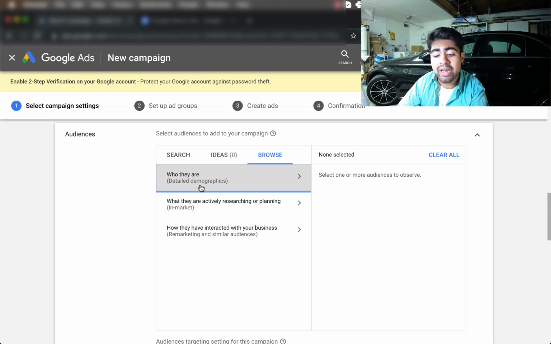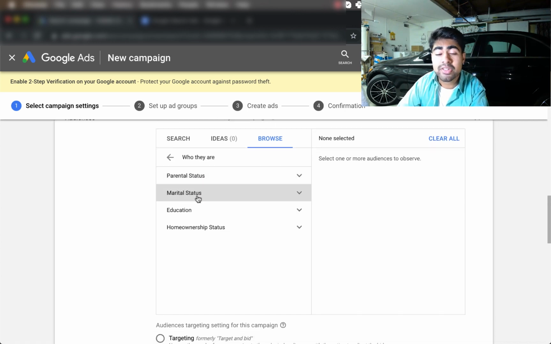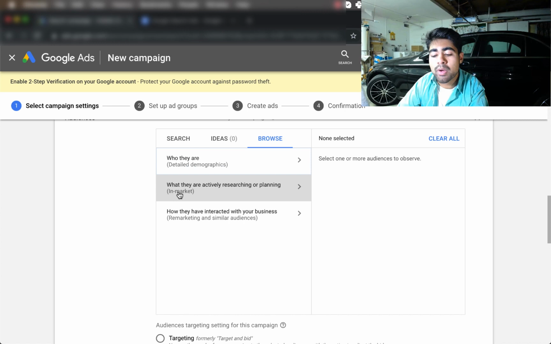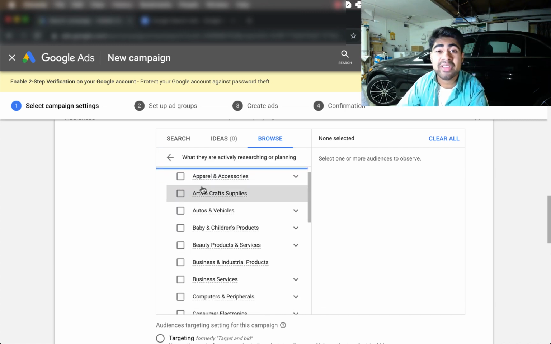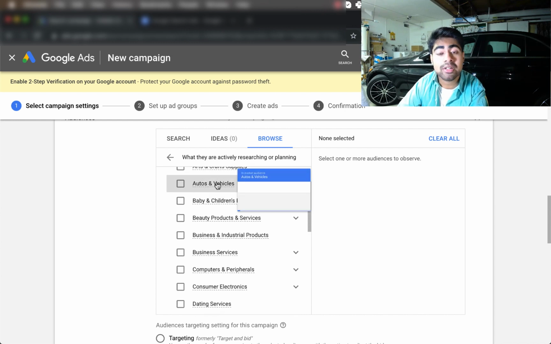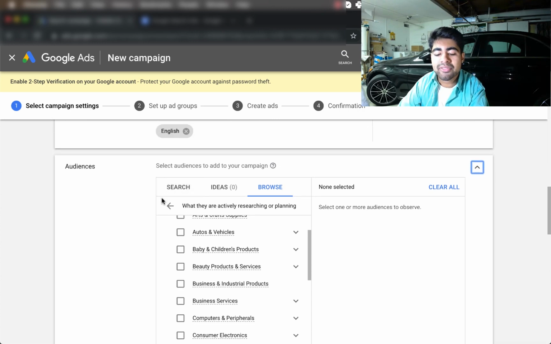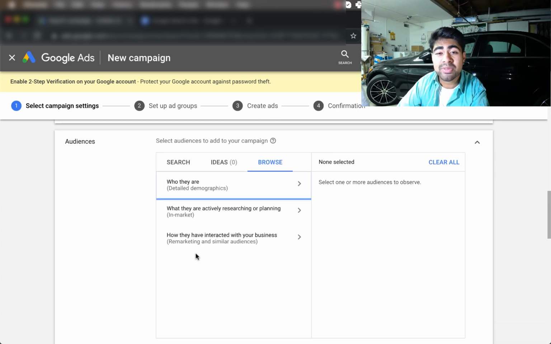The first one is who they are, meaning detailed demographics. This is where you can choose whether they're married, whether they've completed college or high school, whether they're homeowners, etc. The second one is what they're actively searching or planning. So if you click on that, there are all kinds of categories that you can choose from: autos and vehicles, baby and children, beauty products and services, etc. And finally, if you go to the last section, this one is more directed towards how they have interacted with your business already. So this is good to use if you already have tons of data on your store, but if you're completely new, you should be focusing on both of these at the top.